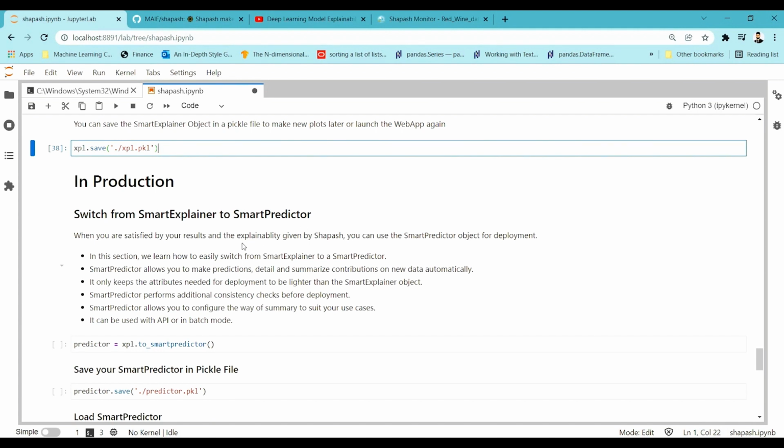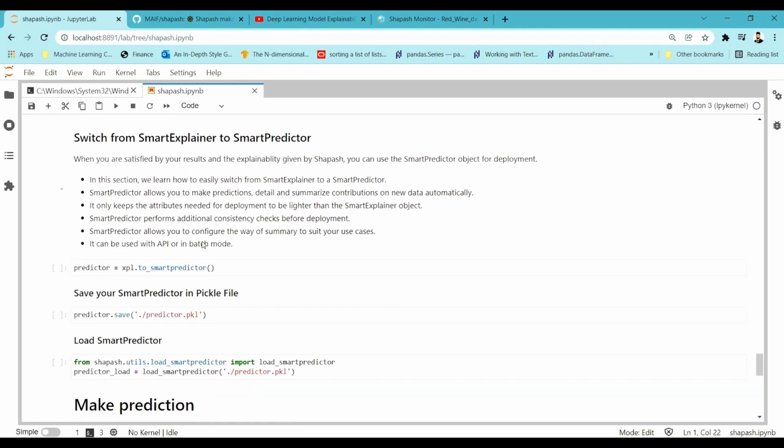Because on the production side, we will be receiving test data, that means new kinds of data. At that point of time, we will use the prediction, right? So we'll take this new data, pass it to the model, and get some predictions. For such predictions at the production level, we want them to be explained, right? So for that, we are going to use smart predictor here instead of smart explainer. Smart explainer was for the training part, and now we are going to use this smart predictor.